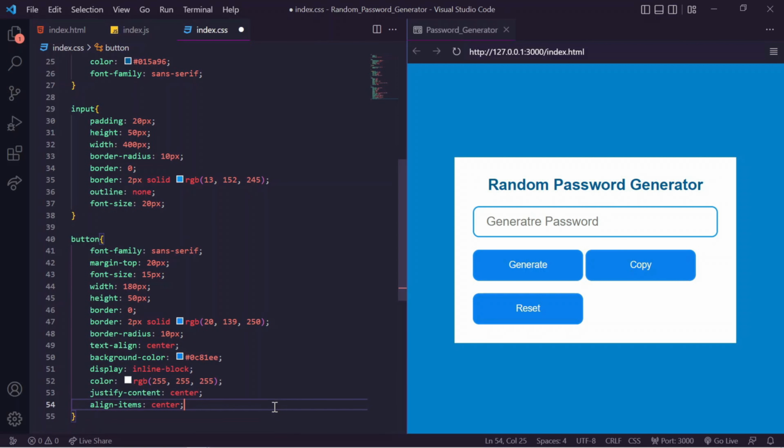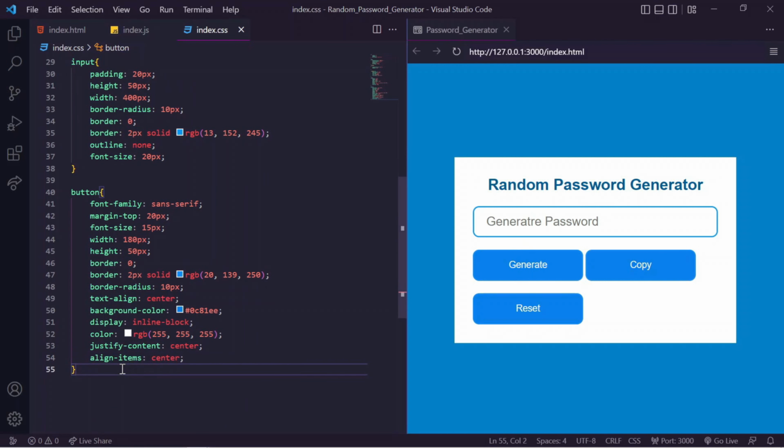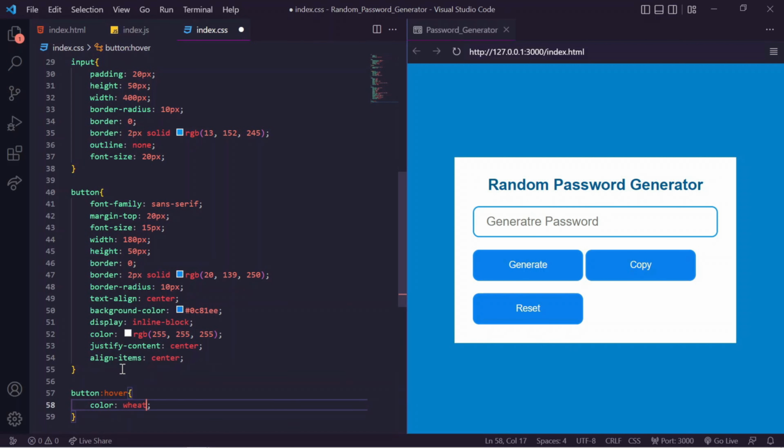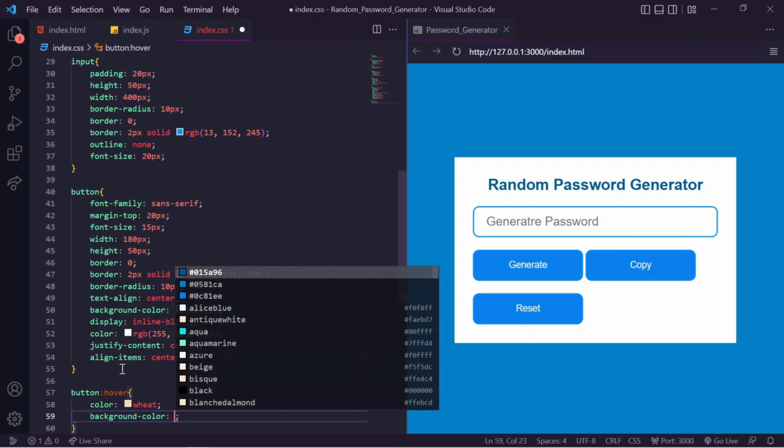I have to declare some ID for the reset button. Before that, I have to do the hover effect for the button. So, button hover, color will be changed and the background color will be blue.